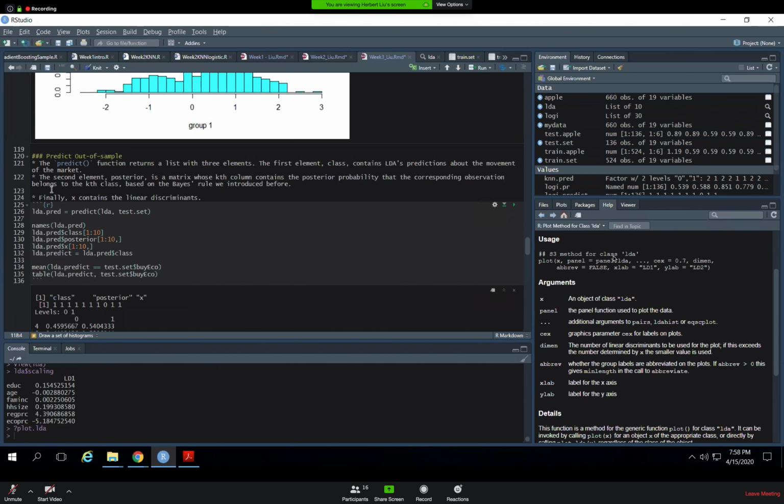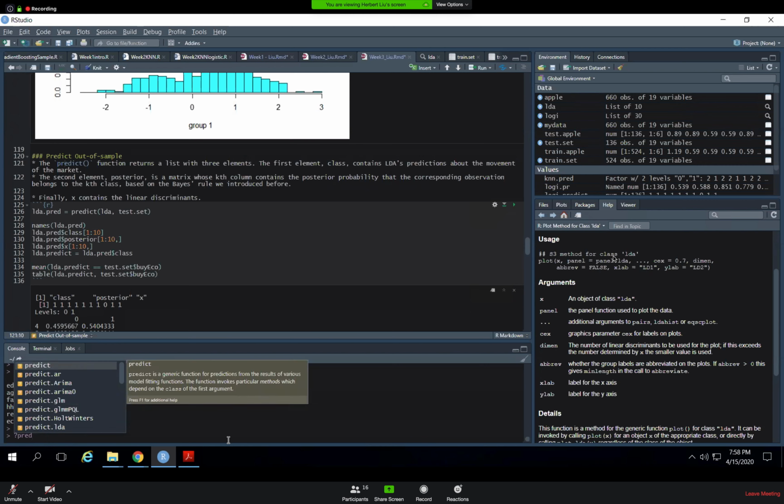And then we will use the predict function to predict out of sample. Given the test data set, which contains 136 observations, we use the features inside this test set, and this predict function returns a list of 3 elements. This one is also worth checking.